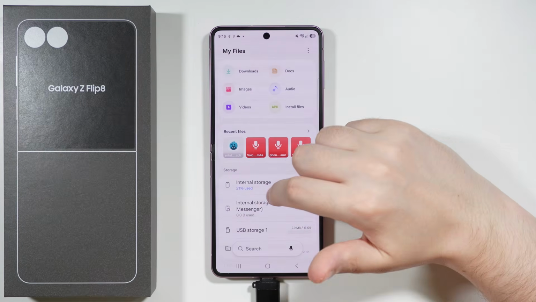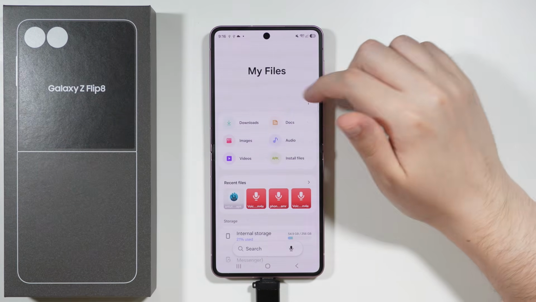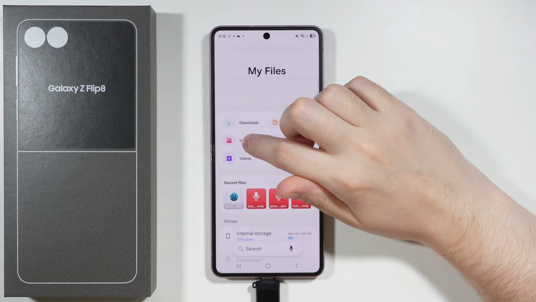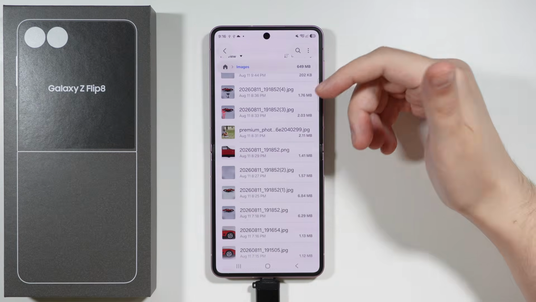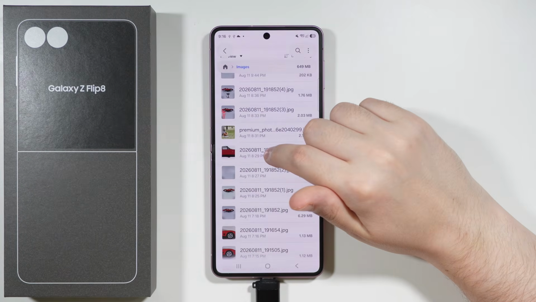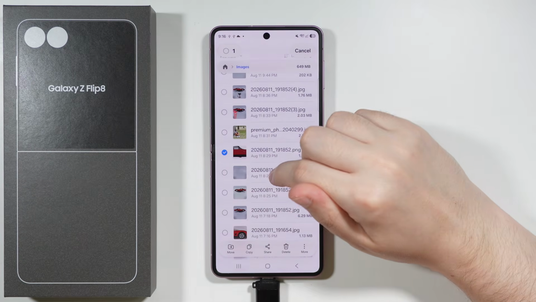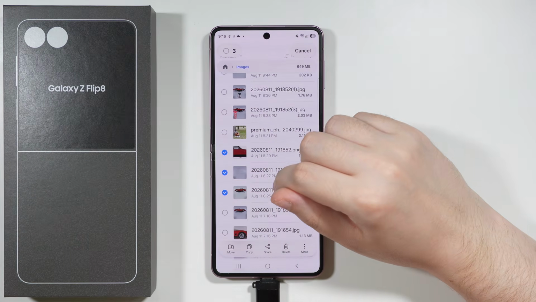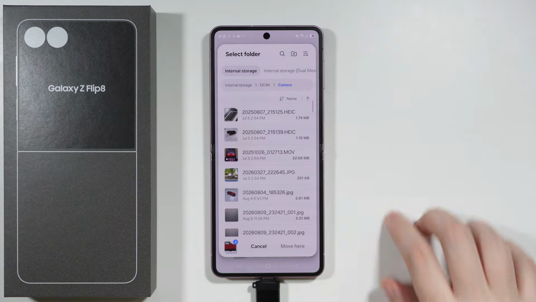Now, over here in the My Files app, we can of course go through storages, and we also have categories which we can use as well. So let's say I go to images, over here I have some images that I have on my phone. If I want to transfer some of these files to my USB flash drive, I can, for example, press and hold my finger to select the first file that I want to transfer, and let's say I'm going to choose a couple of them, and maybe this one over here. And next I want to tap on move, so we're going to tap on move here at the bottom.